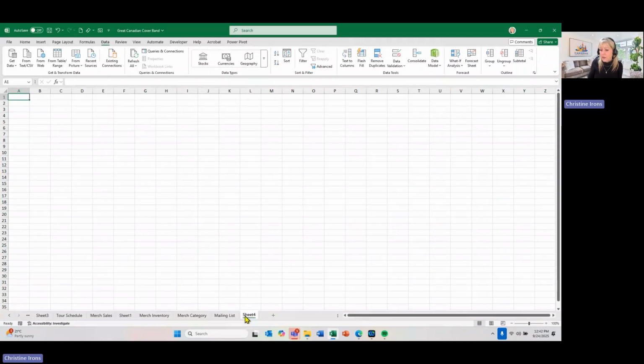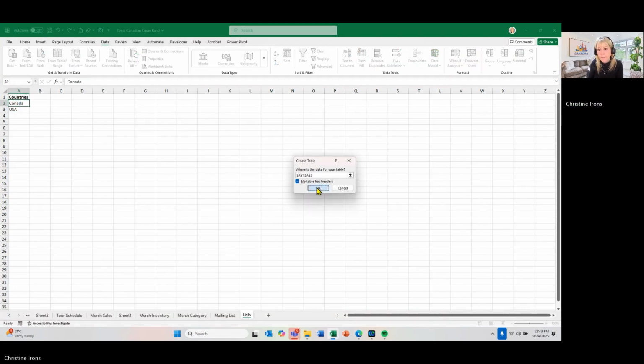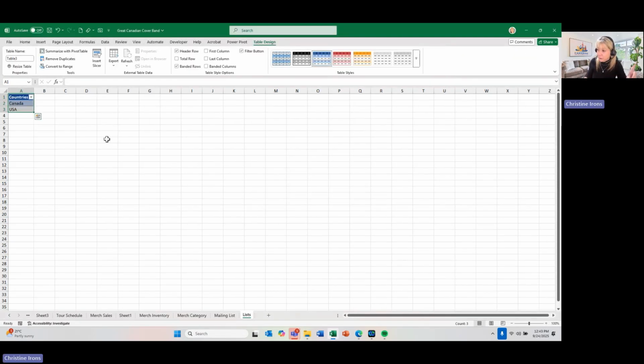I usually call my sheet tabs lists, and then I have all the lists that I have for my drop downs. So I'll create my countries list, and I'll put Canada, USA, and I will turn it into a data table because we just saw that it's so good because if you add an extra entry, it's going to update your drop downs. So let me turn this into a data table. Control T. Great. Let's create the drop downs.